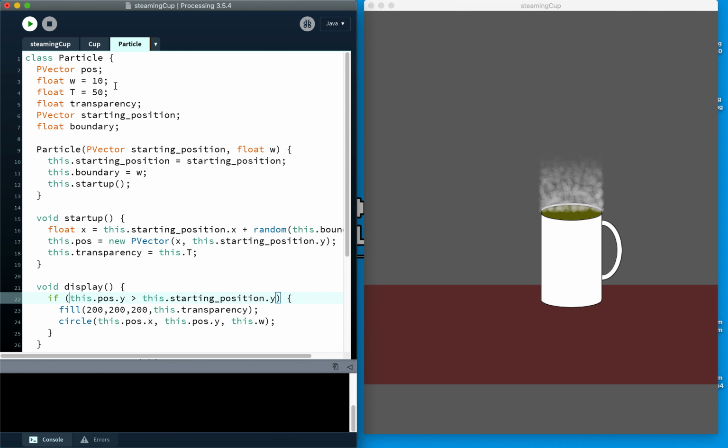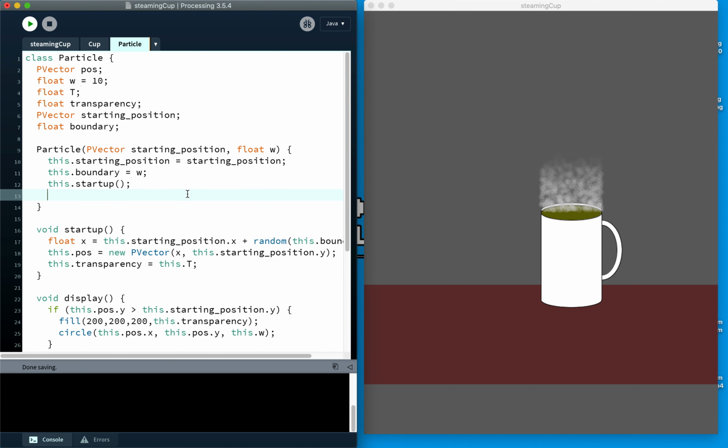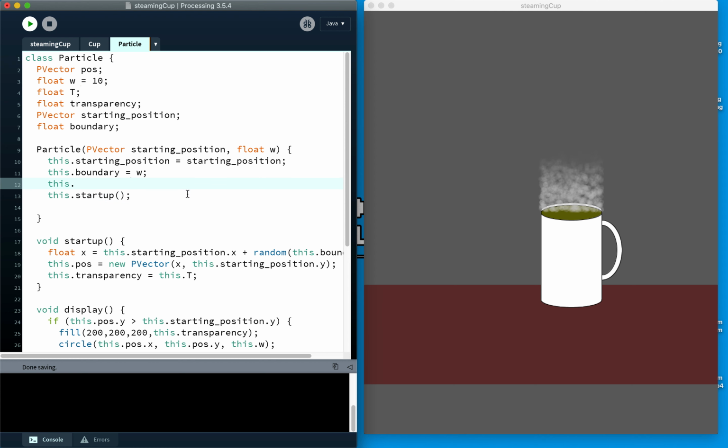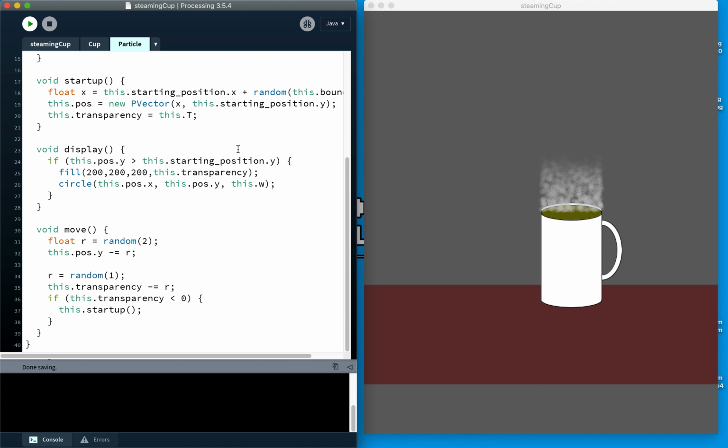So maybe we can look at making this T when we first make it actually. Let's float T. Let's set each particle to have a certain amount. So we're going to say this.T is equal to random, and I'm going to set it from between 50 and 100. So now they should have a chance to get higher and not be so uniformly distributed. There's a very clear cutoff here, which I don't like. Anyway, let's focus on what I was doing. So I'm only going to draw it if it's bigger than this.startingPosition.y.